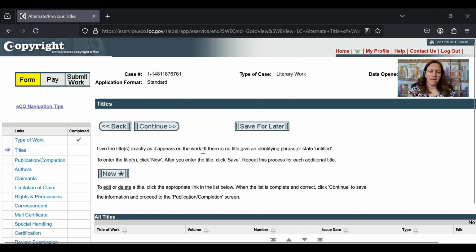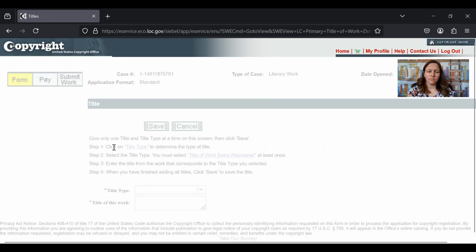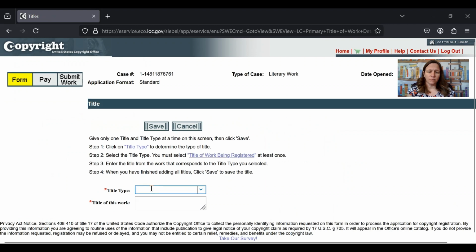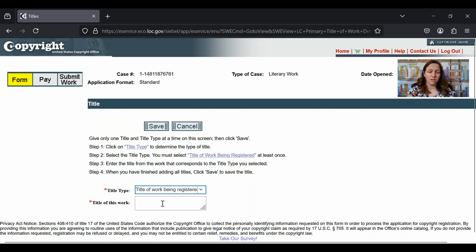So first thing it's going to ask you for is your title. You're gonna click on New, say that this is the title of the work being registered in my case, because it's one manuscript. And then what is the title of the work? I would put that there.